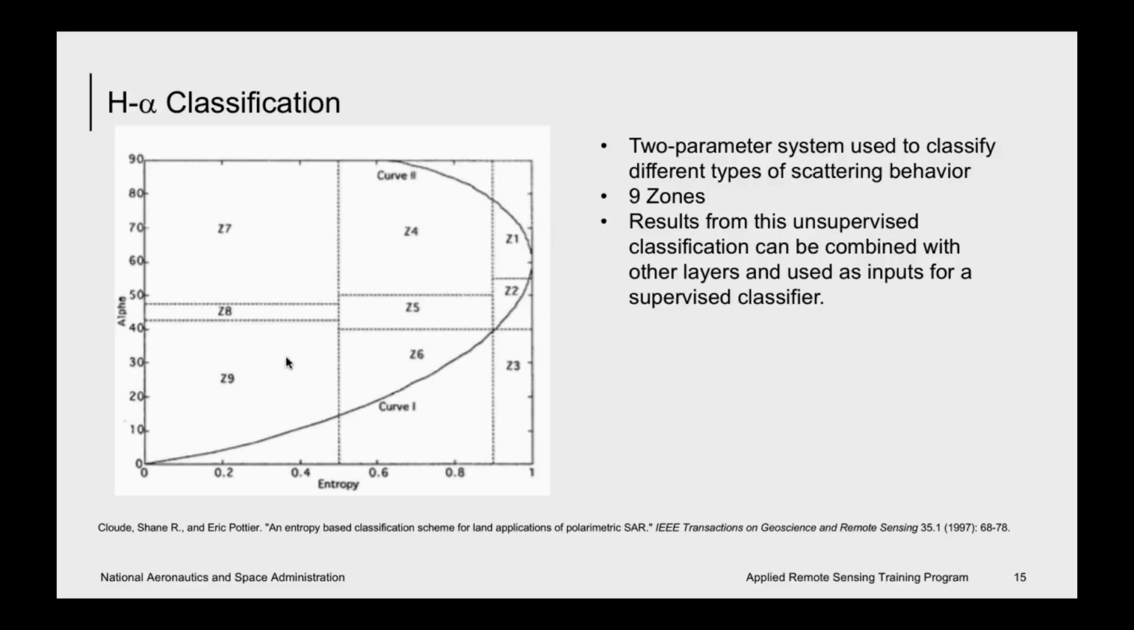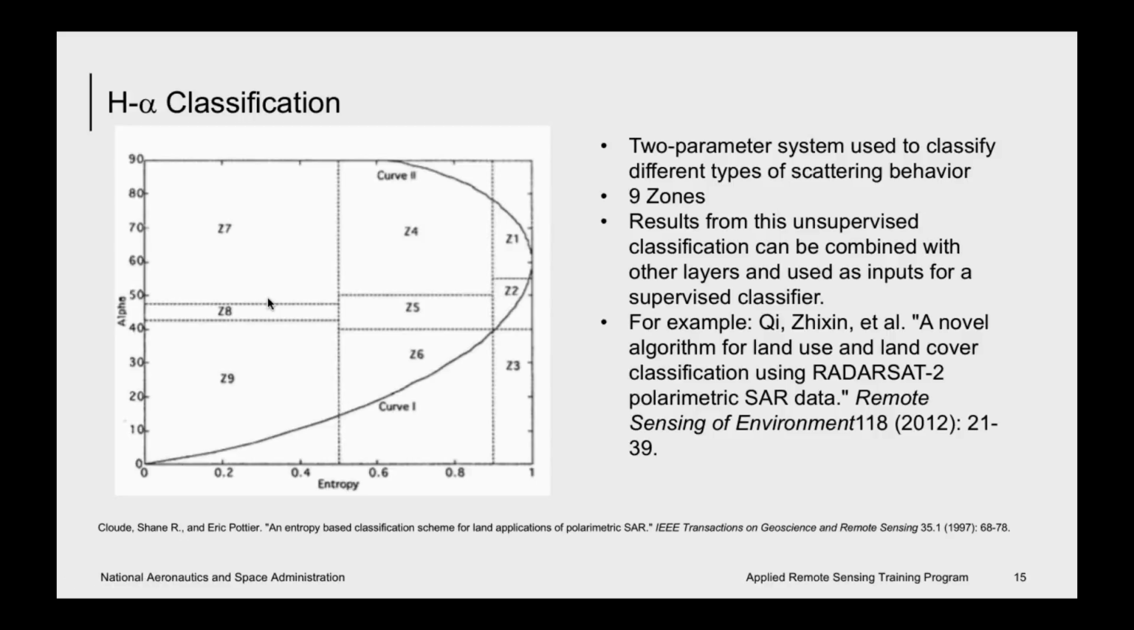And when you do this classification, the results can be combined with other layers. It doesn't have to be the end point of your research. Actually, it's a very good starting point to understand the physics of what you see on the ground. And this is one example, a recent example of a paper, again, using RADARSAT imagery.